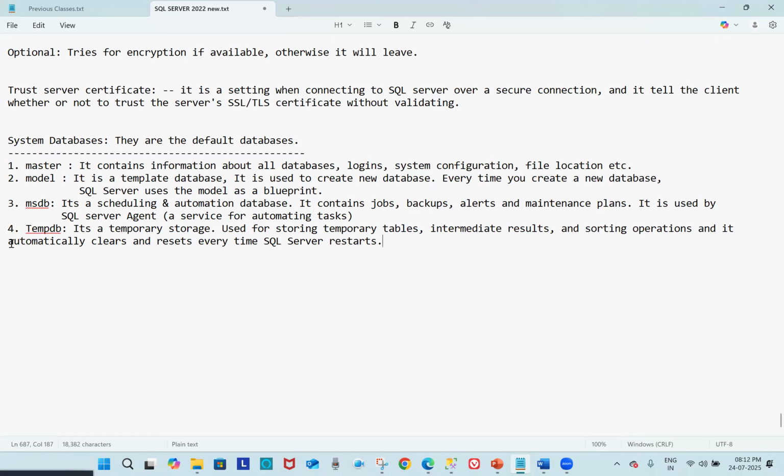Practically we can see this, so no need to worry about it now. It's a temporary storage for storing temporary tables. When we use temporary tables, you can understand this. When we do sorting operations, whatever information is generated will be stored in TempDB. That is the purpose of TempDB. I will explain it in depth when I cover that concept.